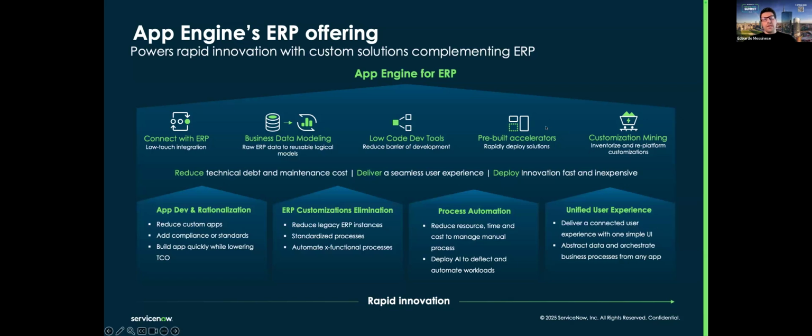Then we will deliver, and Kant will give you some highlights on this, some pre-built accelerators. It means that for the common gaps that we see in the end-to-end ERP process, we provide you a solution to interact with materials, with vendor, with customer data, and so on. So both master data and transactional data.